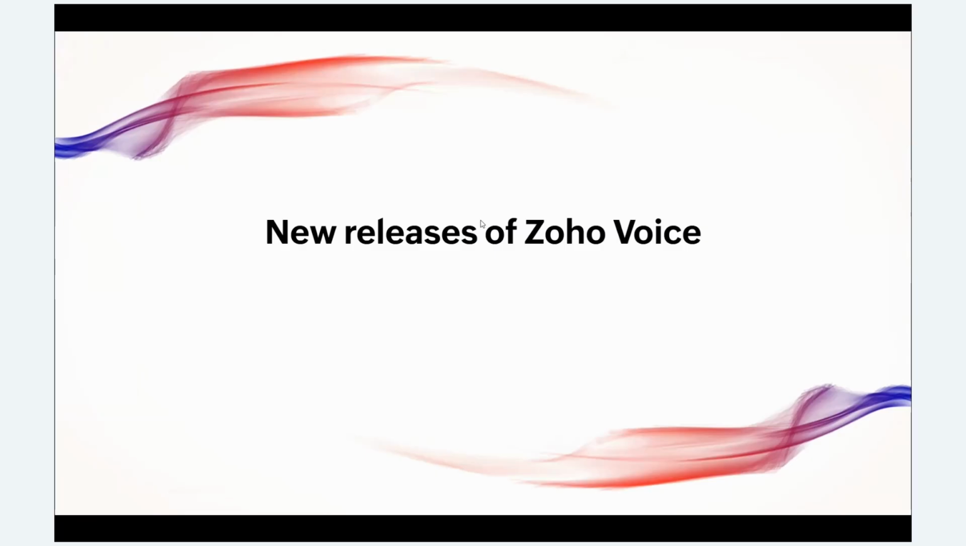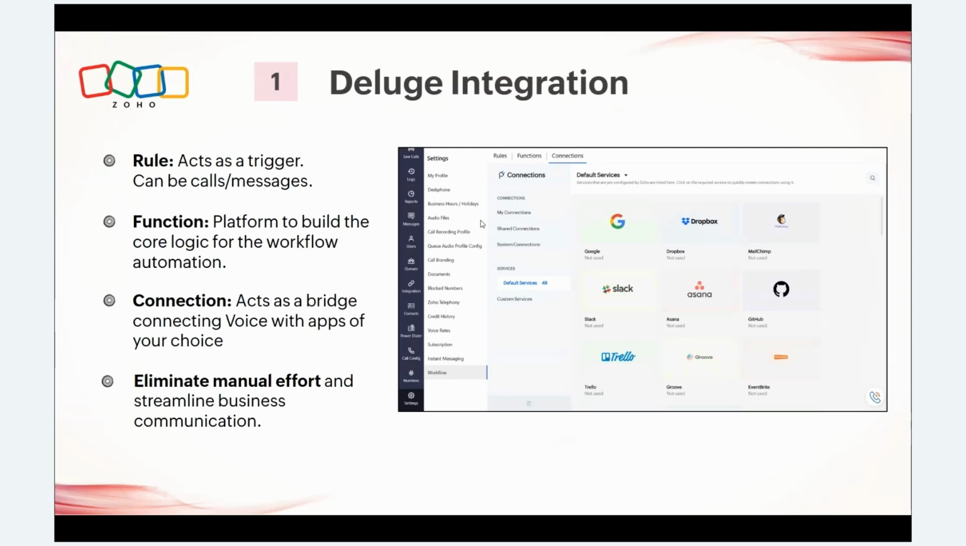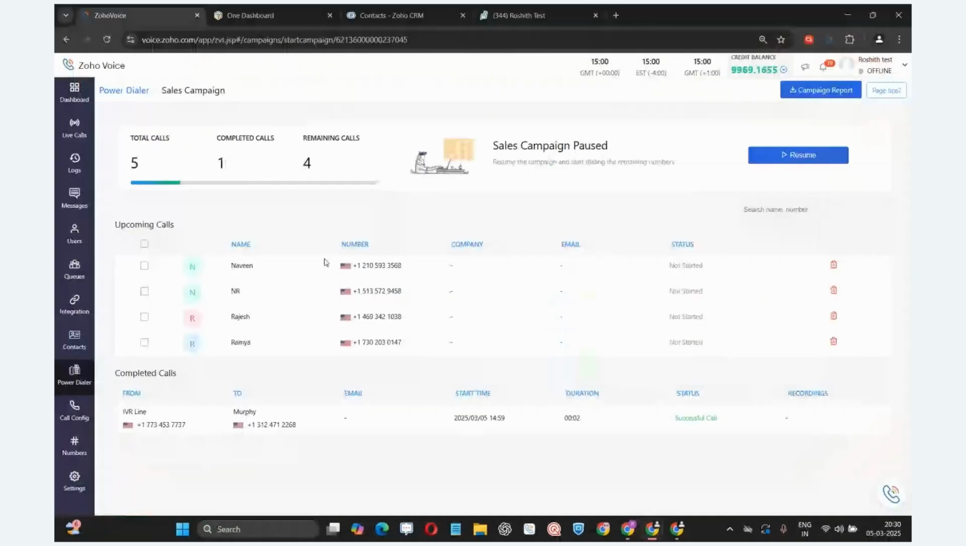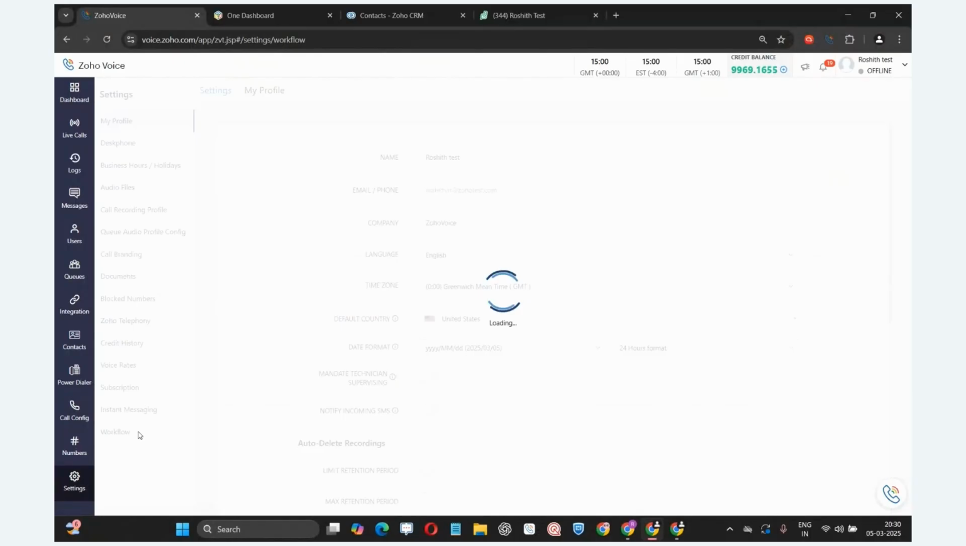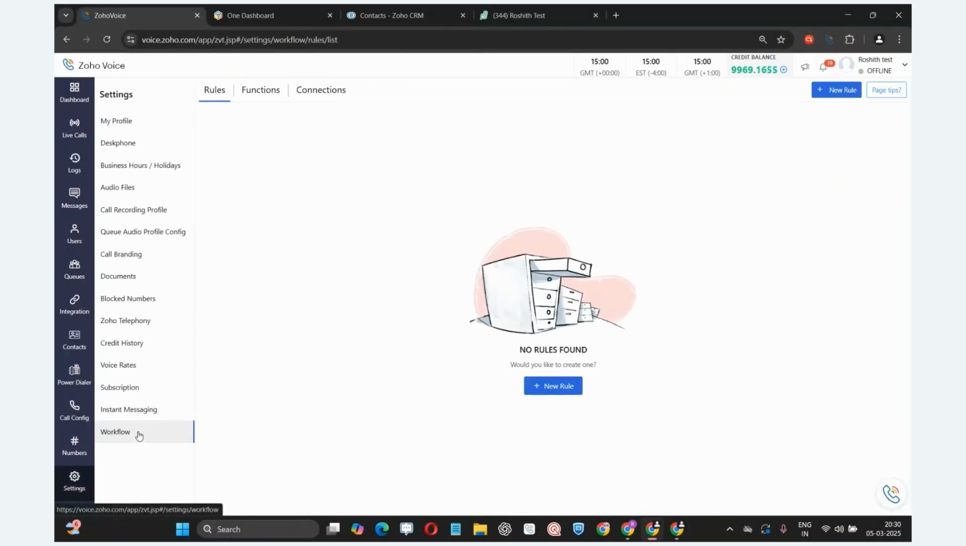So now let's take a look at the new releases of Zoho Voice. First up is Deluge integration with Zoho Voice. So you can find this configuration in Zoho Voice settings in workflow section. So this is where you can set up the three key aspects of Deluge services in Zoho Voice, which are rules, functions, and connections. So connections allow you to integrate Zoho Voice with both Zoho and non-Zoho services.